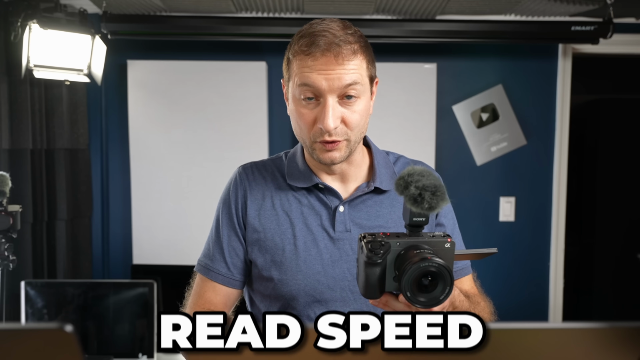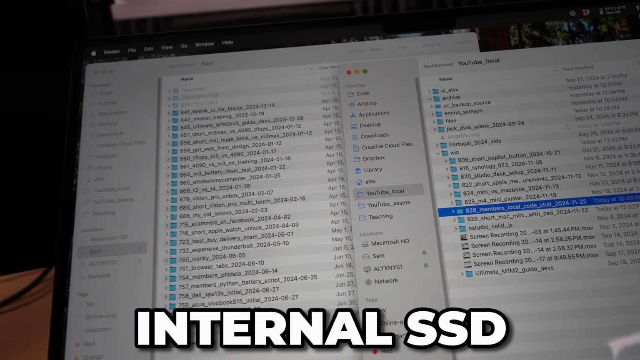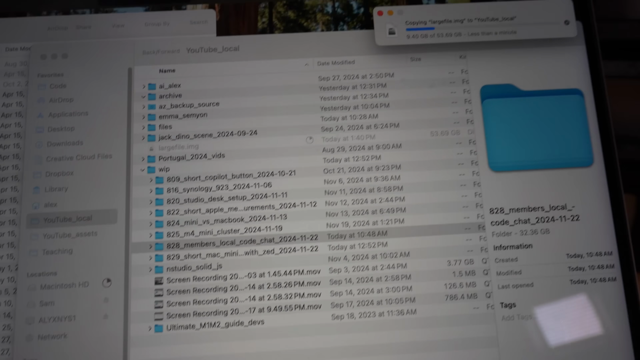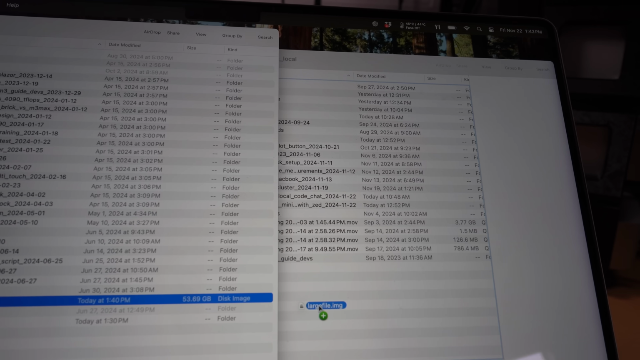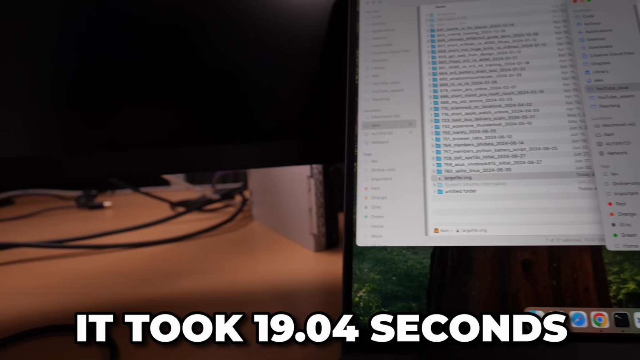Now we're gonna do the read speed. So I'm gonna copy this to a different place from the drive to my internal SSD. This is actually a bit of a faster process, and start. And there we go. That was a lot faster for the read speed.